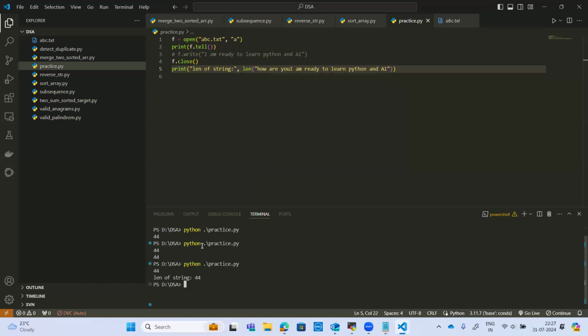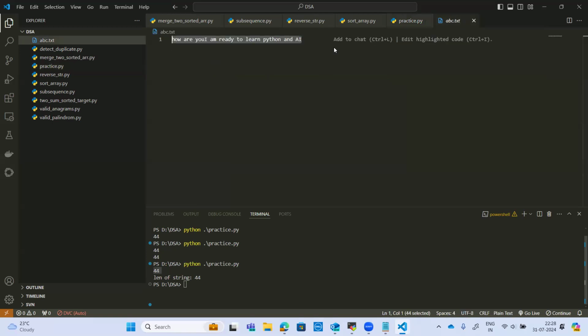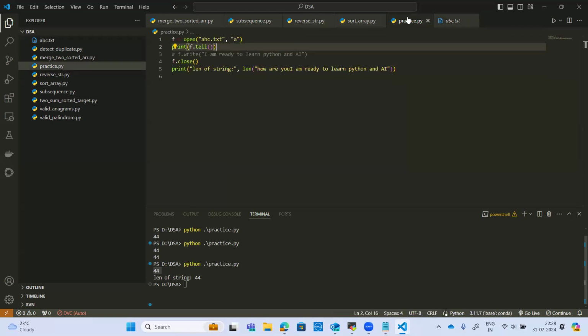For that, see this and tell it is the 44 means at the end. Now suppose I want to make the cursor give a gap. Let's suppose again I want to write something, but definitely if you start any sentence, it should have some gap. So how would you do that?